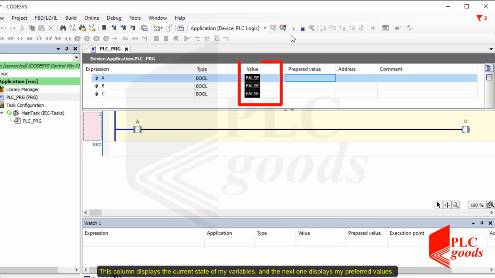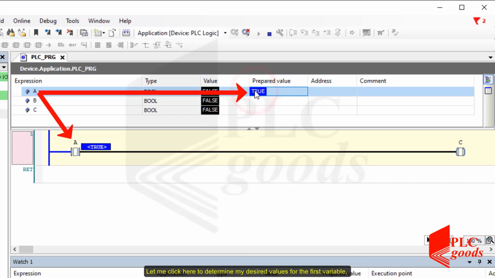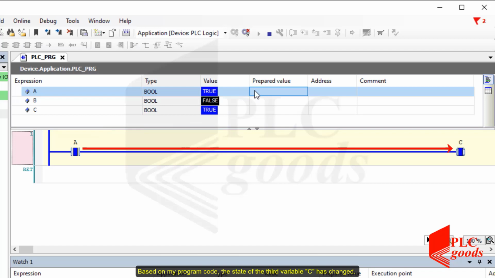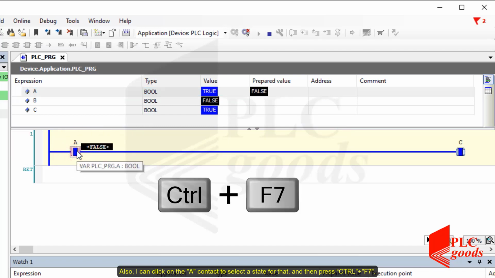This column displays the current state of my variables and the next one displays my preferred values. Let me click here to determine my desired values for the first variable. To perform the desired values, I should press Ctrl plus F7 keys on the keyboard. Based on my program code, the state of the third variable C has changed. Also, I can click on the A contact to select a state for that and then press Ctrl plus F7 keys.